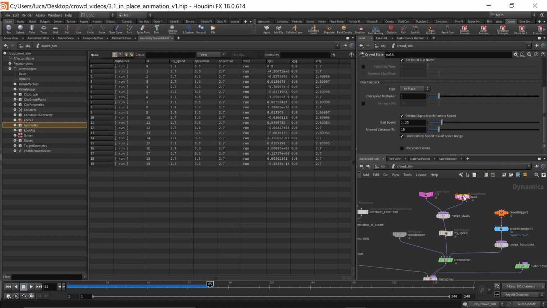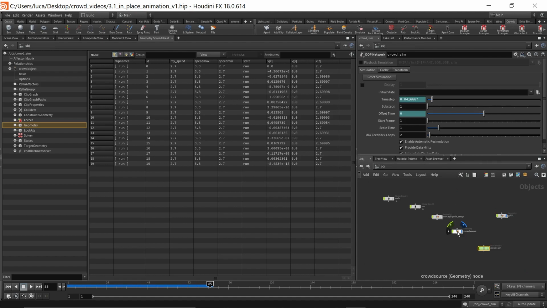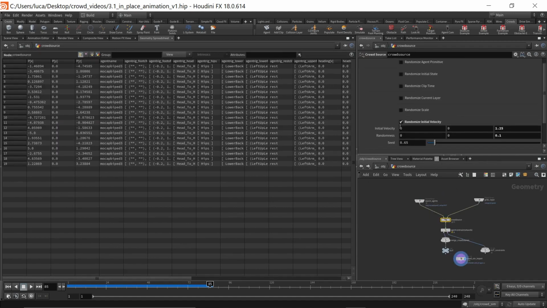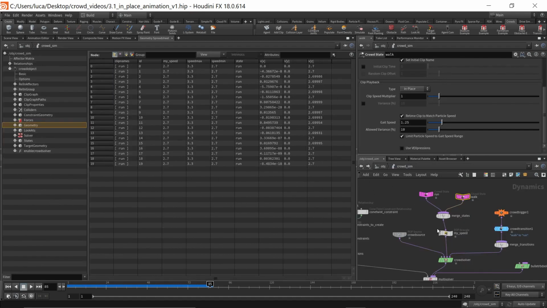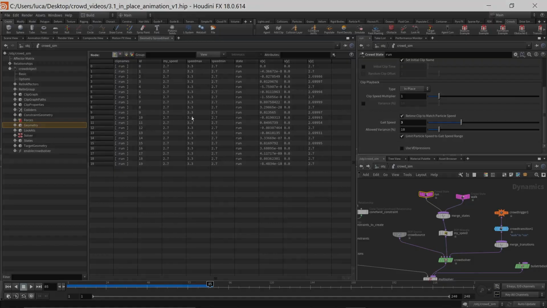Unlike what we did with the walk cycle, because the walk cycle was the initial state, we were able to randomize that initial velocity on the crowdsource operator. Because we were able to do that, we were able to modify that for the walk state. But now we're in the simulation, so we can't rely on that initial state to alter the run state. So we need to come up with a mechanism inside of DOPS to allow us to do that.